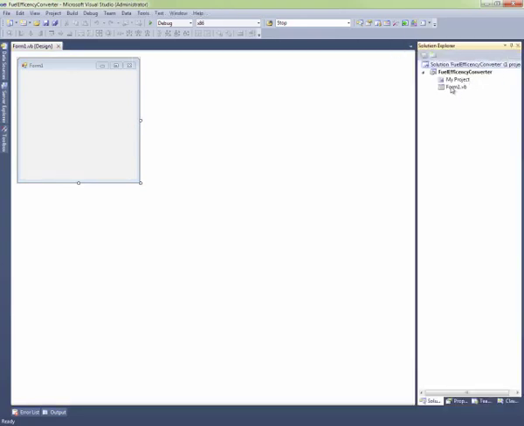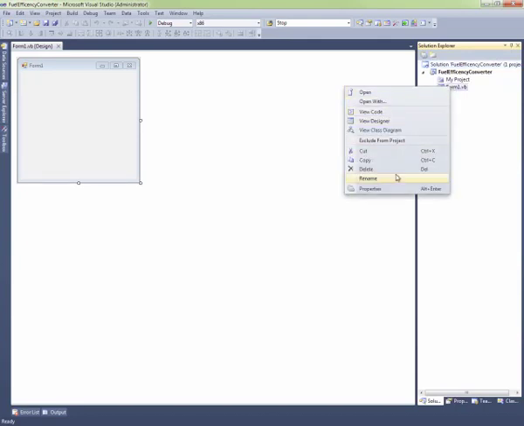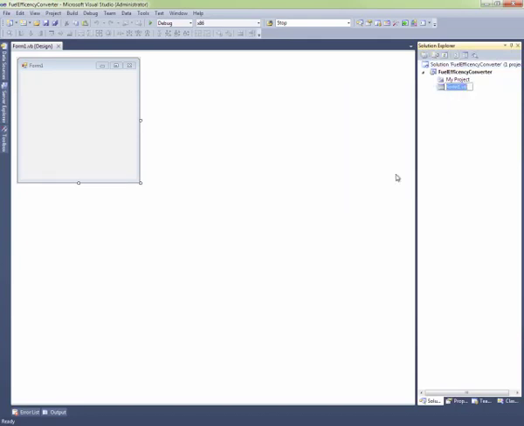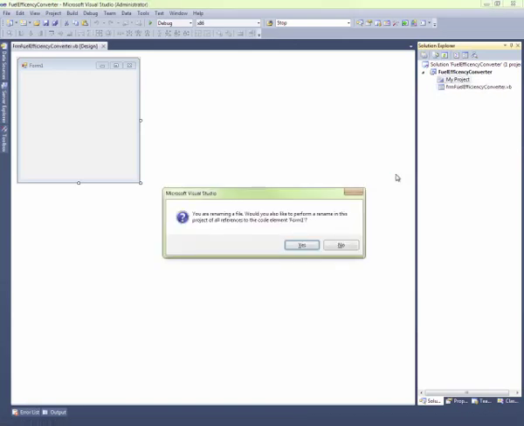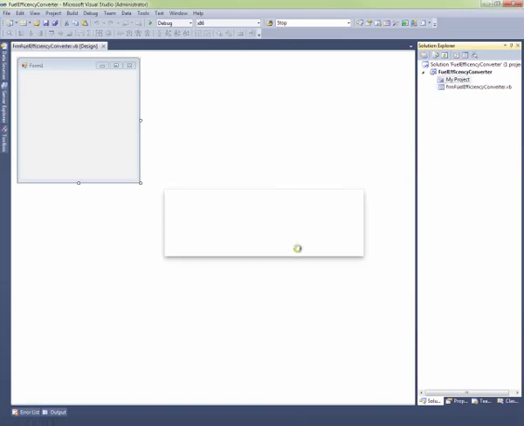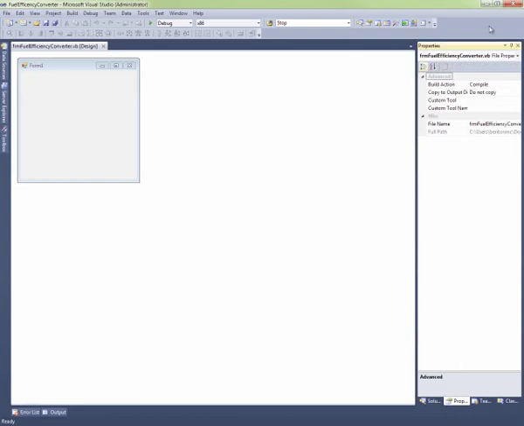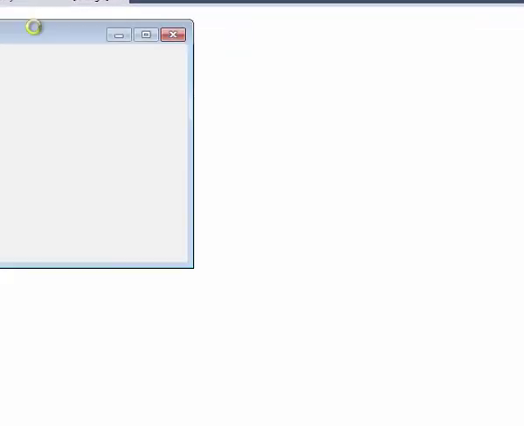And the first thing I'll do is rename the form. Call it frmFuelEfficiencyConverter.vb. And we'll say yes to allowing it to rename all of the parts of that. Let's see, open up our properties here, and you'll see that the file name is called fuel efficiency converter. Alright, so here's my form, select that.